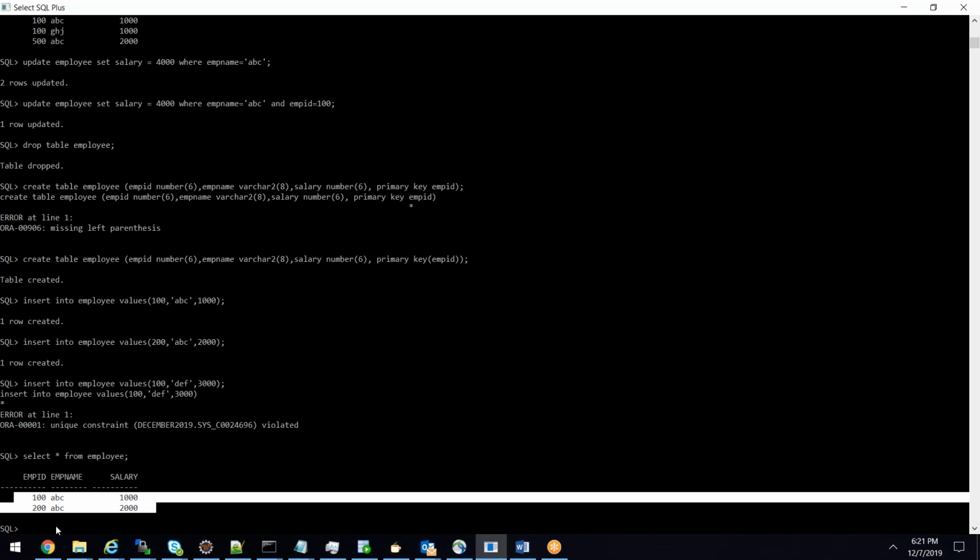So from now on, whenever you create any table, make sure that the table has a primary key. That is a good design. If you don't have a primary key, that's a bad design.